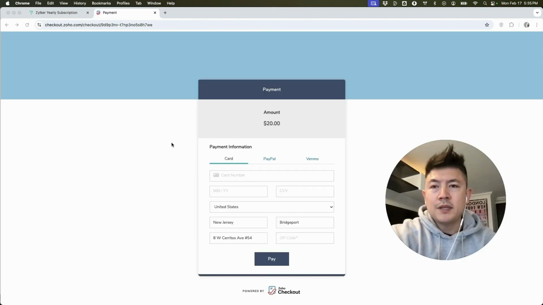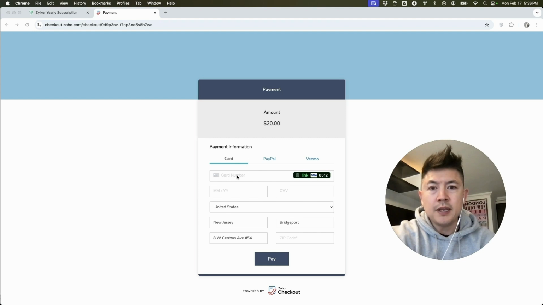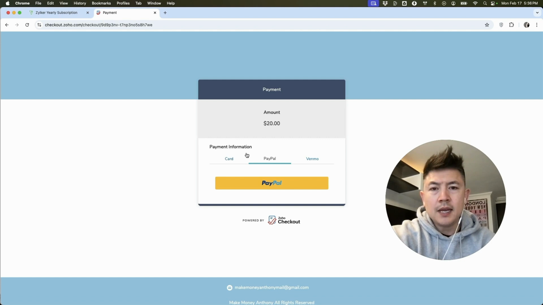Okay, so here is what the link looks like once they click on it. You can see I've already connected my Stripe account also so they can pay with a credit card. If you only connected your PayPal, they're going to see this right here, PayPal. And what they can do is just click on PayPal, and that's going to route them over to log into their PayPal to make this payment.